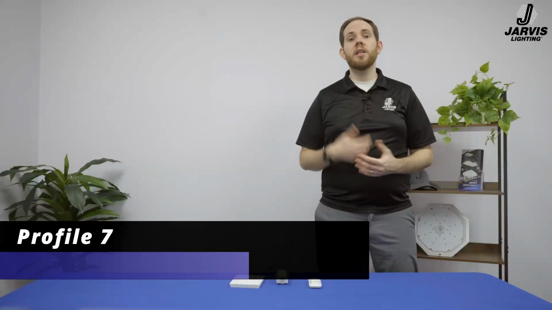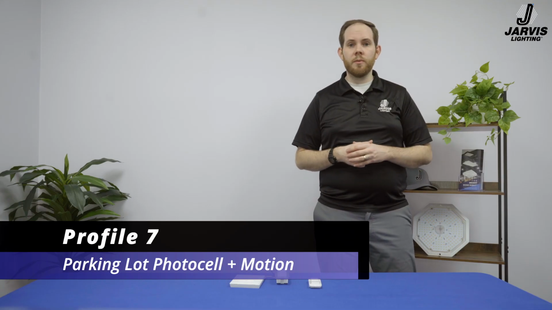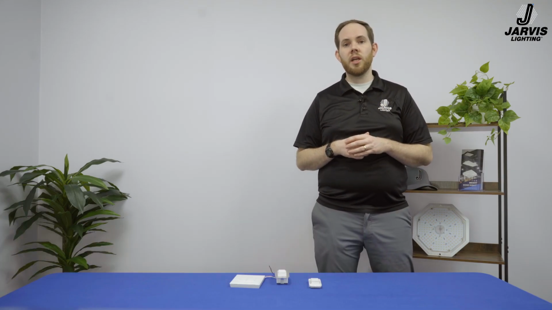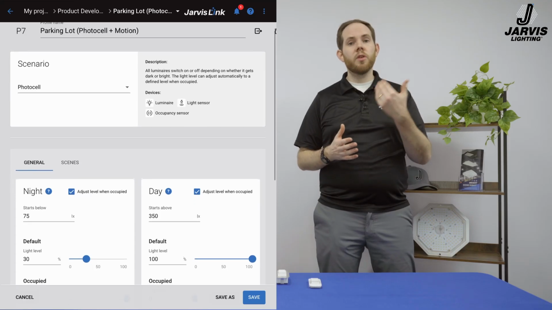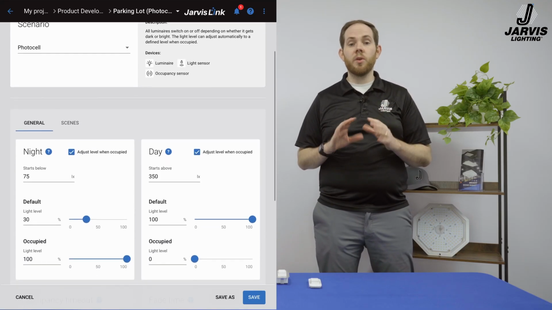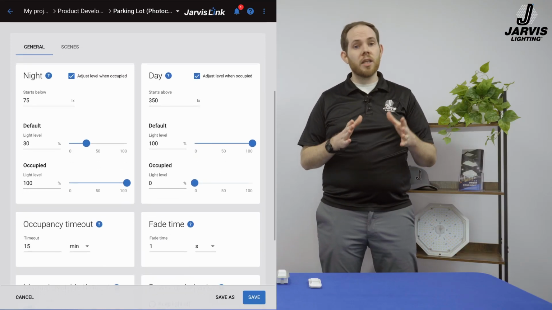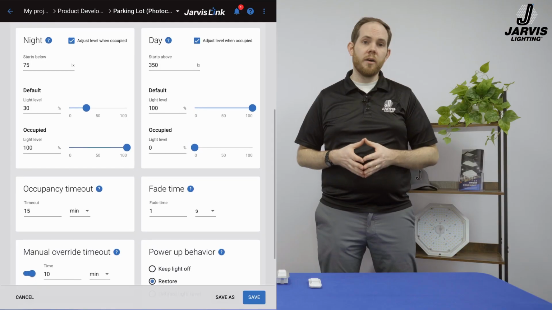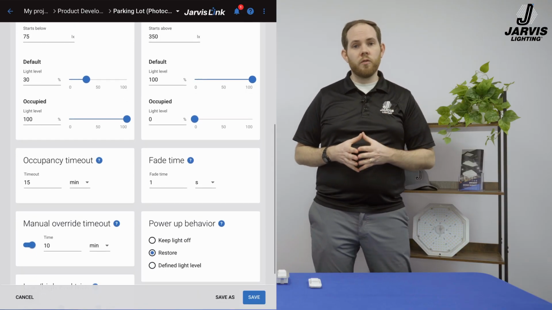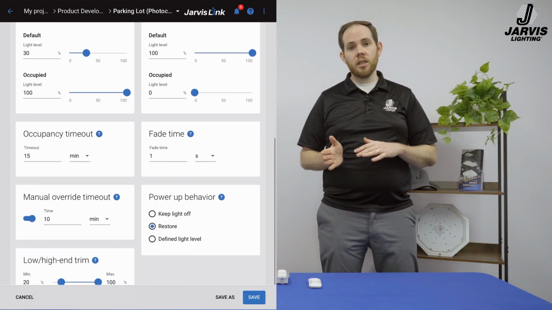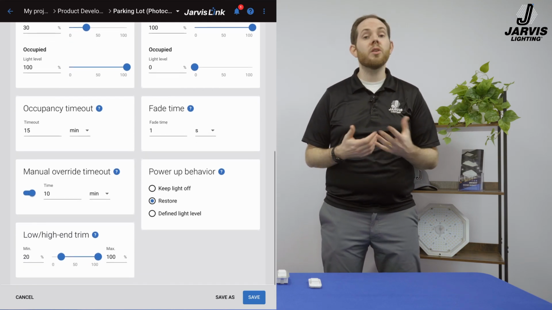The seventh profile is our parking lot photocell and motion profile, which is useful for similar outdoor applications to the previous profile we reviewed, where the fixtures only need to be on at full brightness when the space is occupied. This profile utilizes the same sensor components and has the same photocell settings as the previous profile. The fixtures in a zone assigned this profile will turn on at 30% brightness at dusk, then anytime motion is detected, they'll increase to 100% brightness. After 15 minutes of no motion being detected, the fixtures will return to that 30% brightness level. At dawn, the fixtures will turn off.